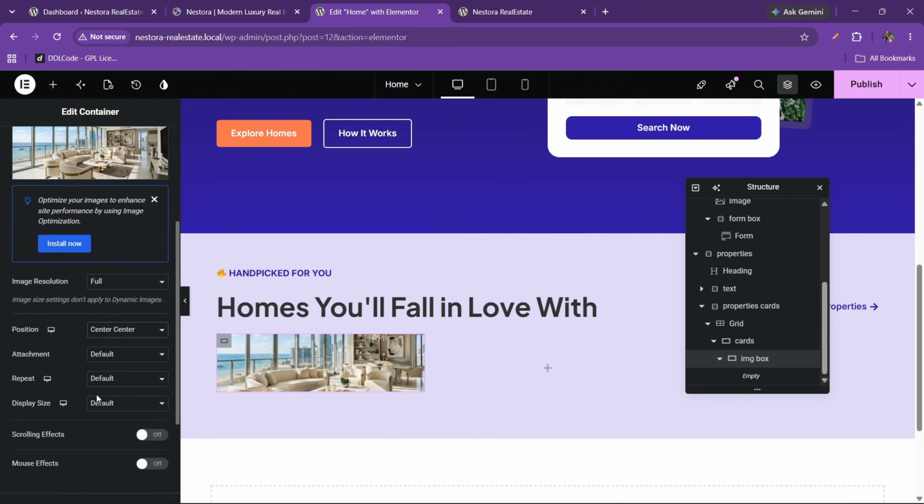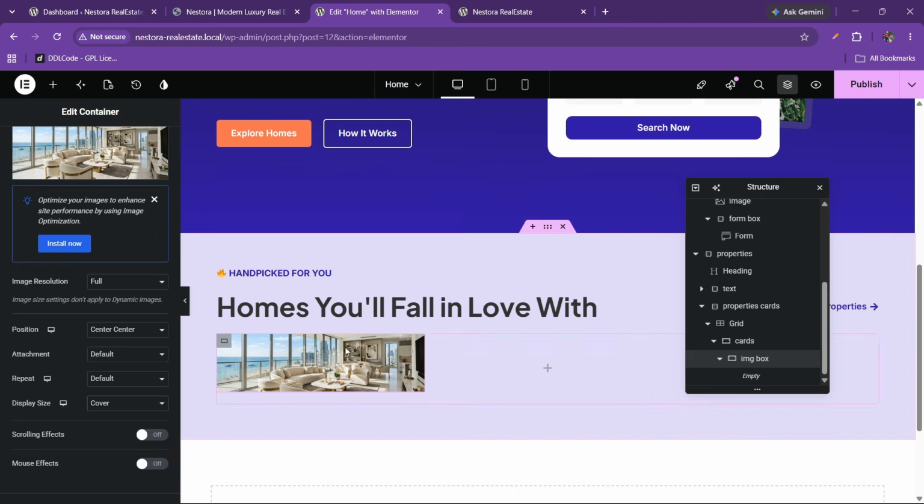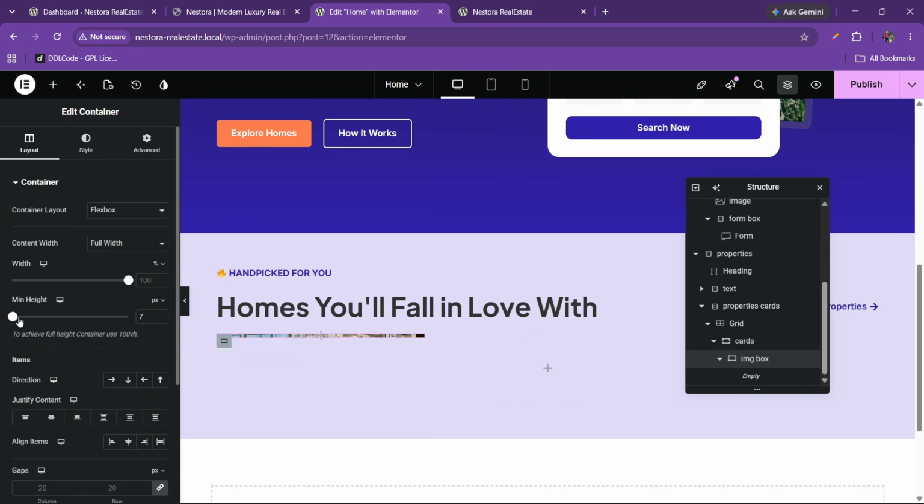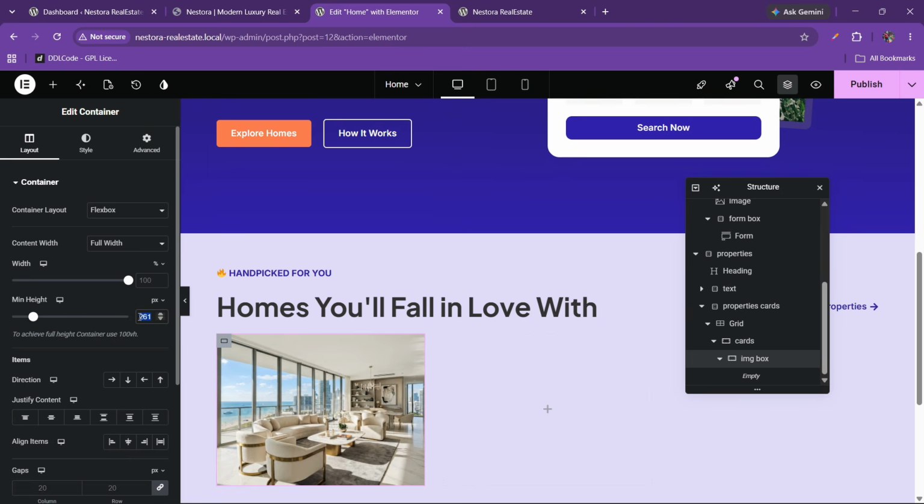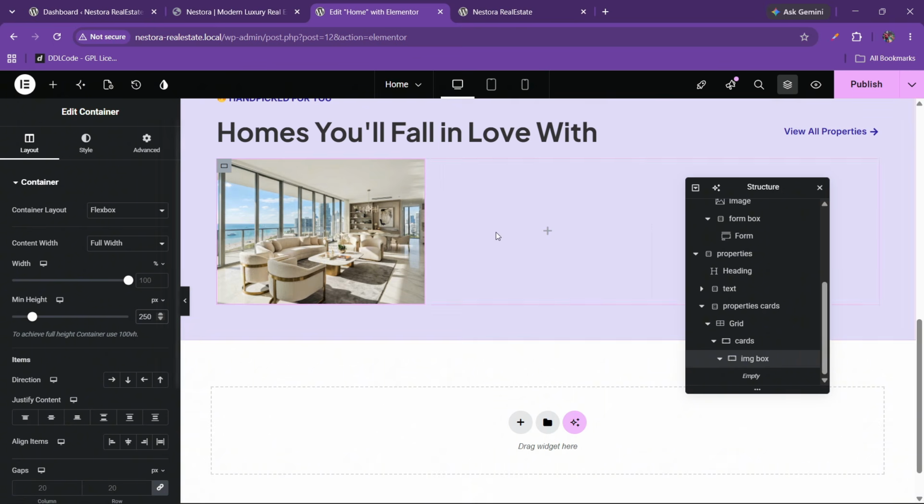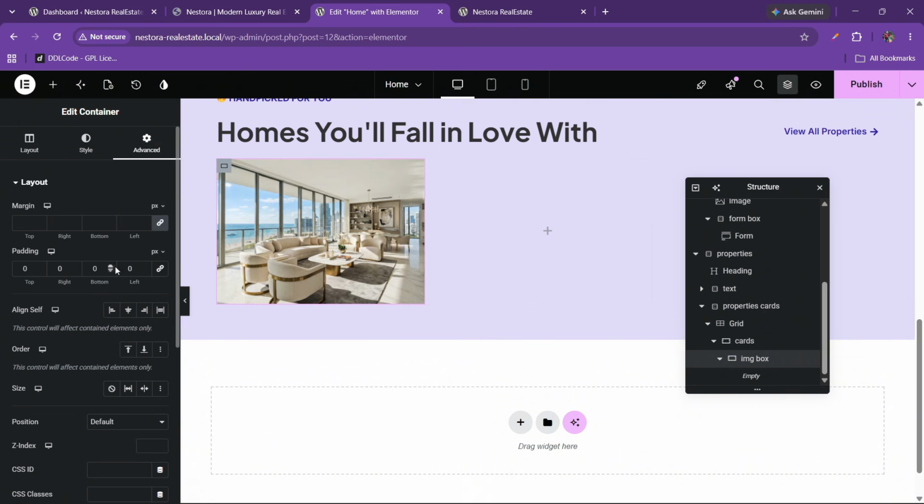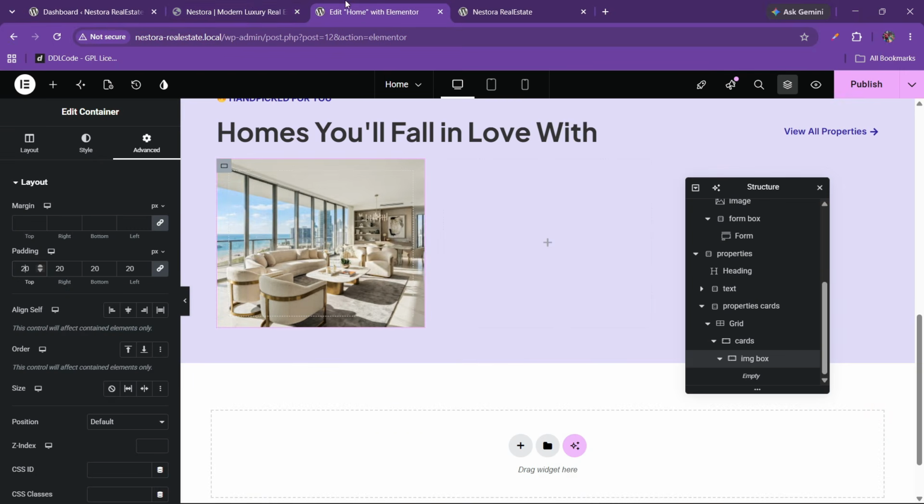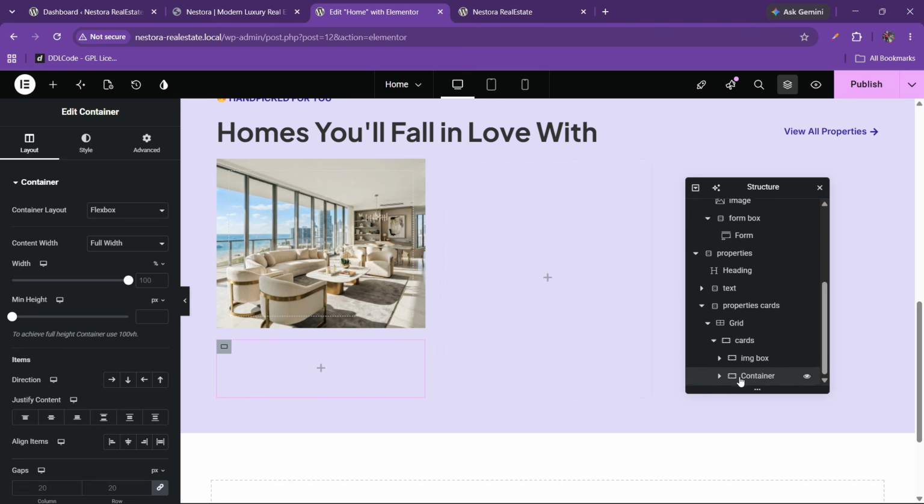Okay, display size, make the center, and display size would be cover. Okay, also we can just go to the layout, and we can add some minimum height to this. Okay, we will add this to 250, and the padding would be also there in this box, like 30. Now let me go to this, and we will add a new container here, and this is the content.